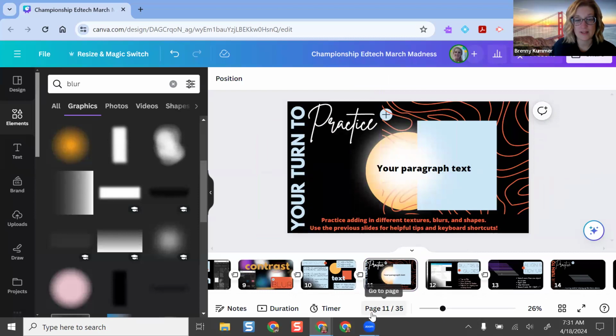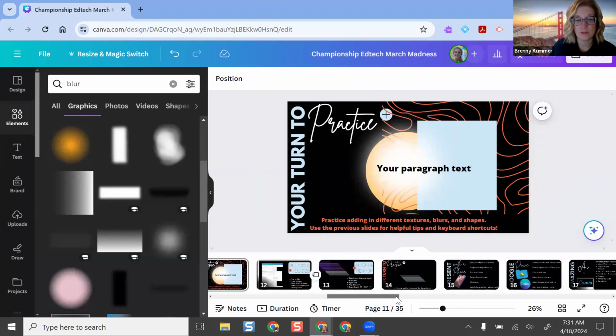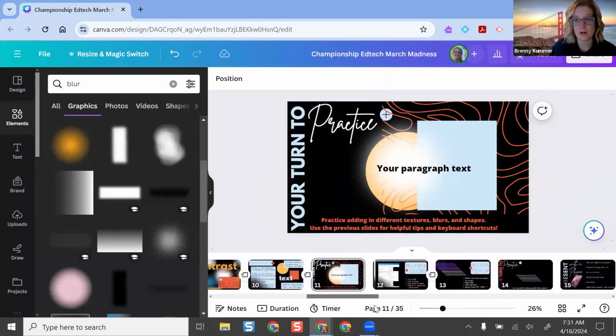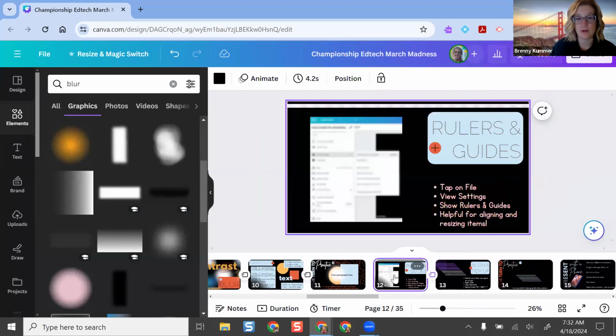So I actually pulled these slides from a more in-depth Canva session I do that I honestly need to offer here in BCSC because I don't think I've done it. But it walks you through some of those keyboard shortcuts and gives you practice.